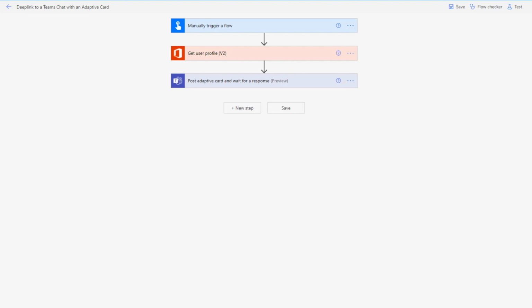Now if you haven't done so before and you haven't touched any adaptive cards, then I suggest you check out the first two videos in this series. The first will give you a brief introduction to adaptive cards. The second will build upon that by bringing data back with an adaptive card. And then this is now building on that further with deep linking to a chat.